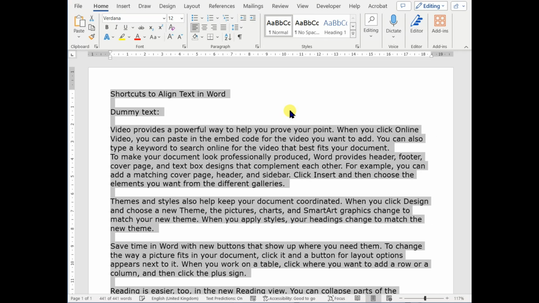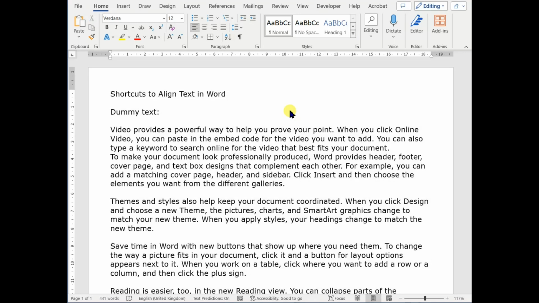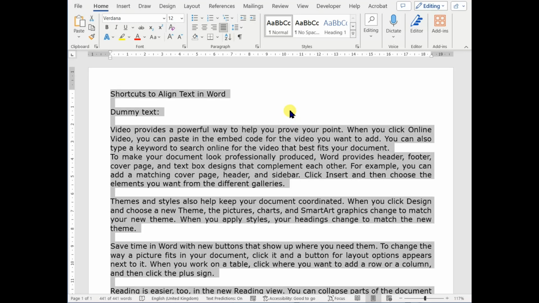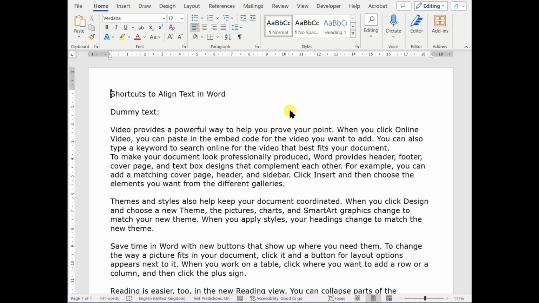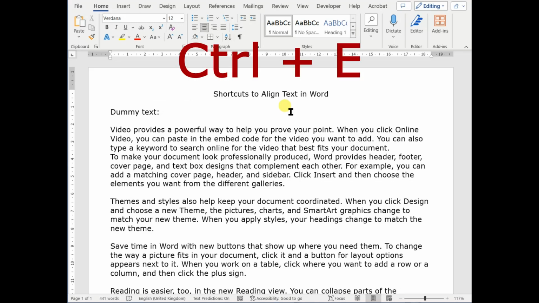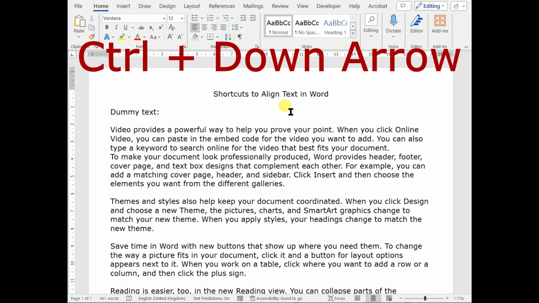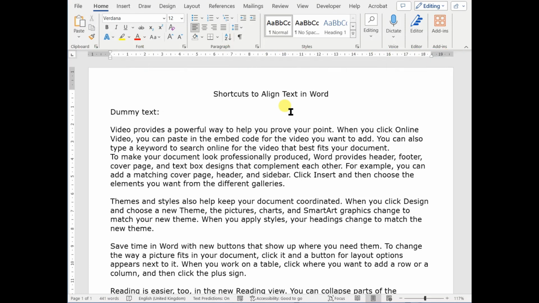Now I'm just going to run through the individual parts of the text. The title, I want to center align, so I put my cursor on the line with the title in and I press Control E. The subtitle, I want to right align, so I move my cursor down to that line and press Control R.